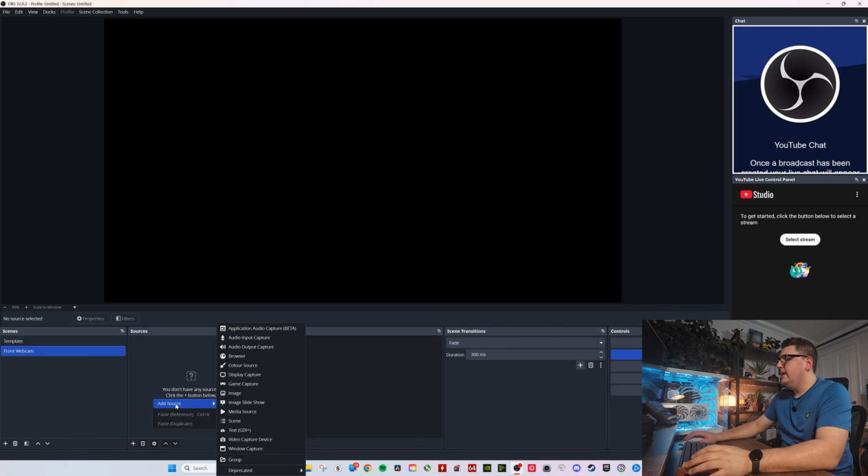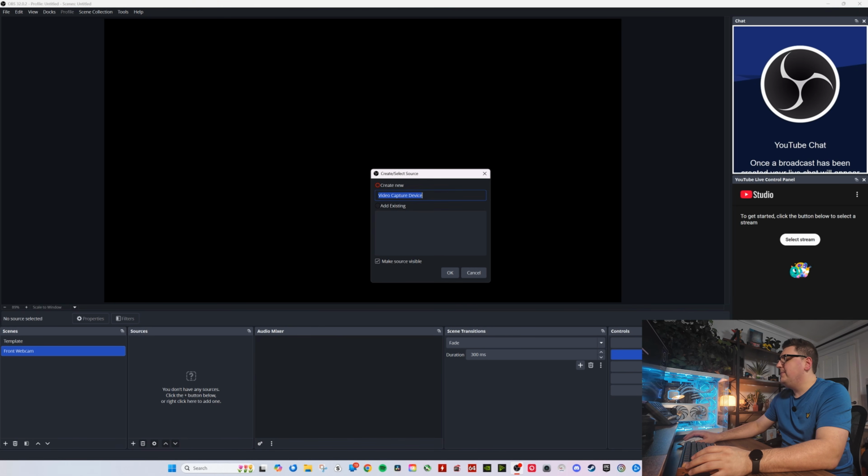Within the sources section, again click the plus to add a source, or right-click and add a source there. You're going to want to go to Video Capture Device. Click that, and you're going to want to call this something as well, like front cam. You cannot copy the name of the scene. You have to call it something unique.